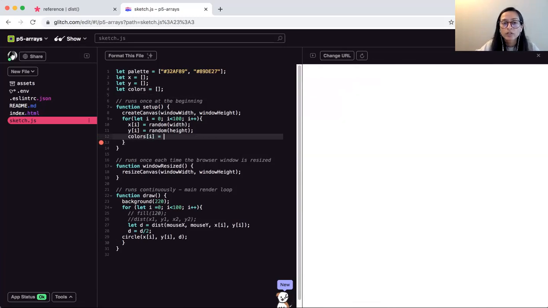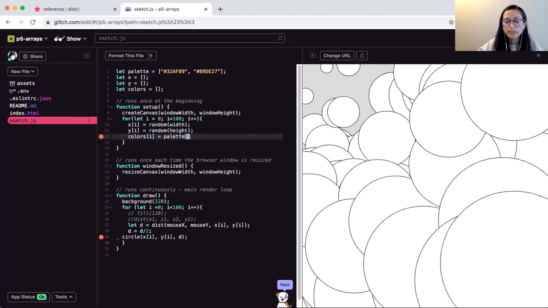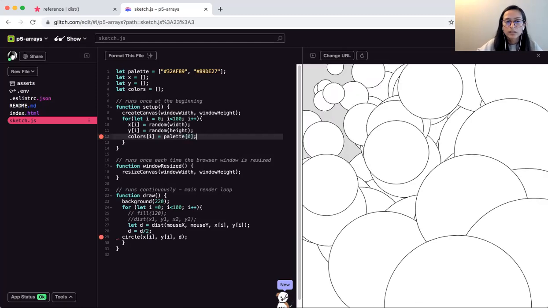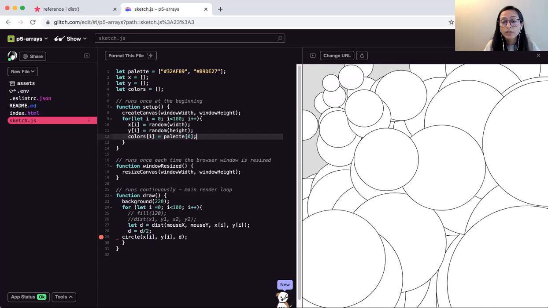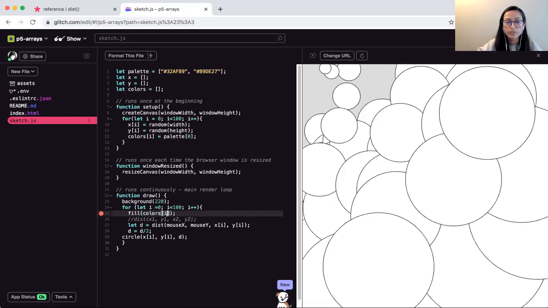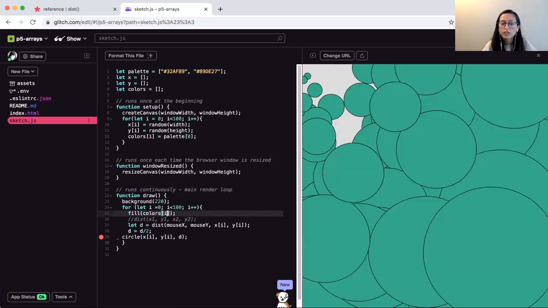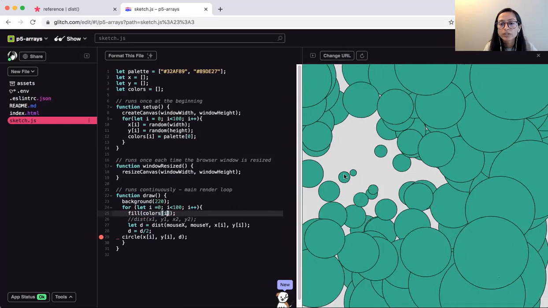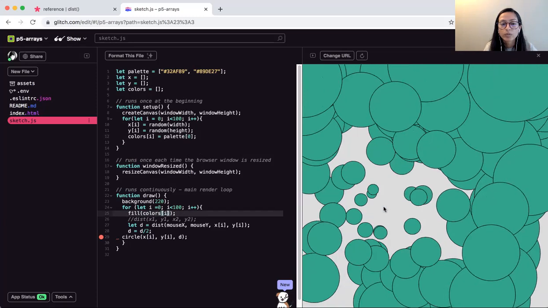A good starting point would be to see, right now I've just assigned this first value, the first at index 0. If I do this and then change this in our fill function to use colors, whatever it is picking up, it is some shade of green. So it has actually filled all the circles now with the first color.